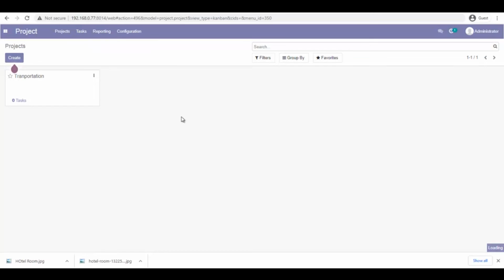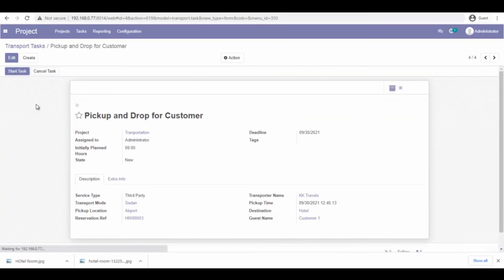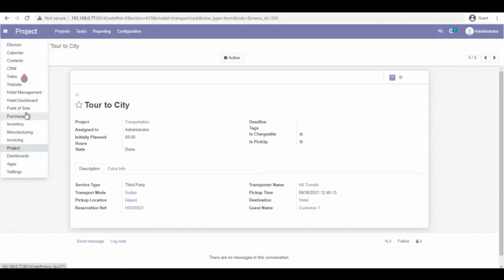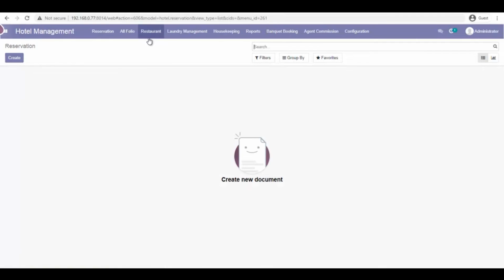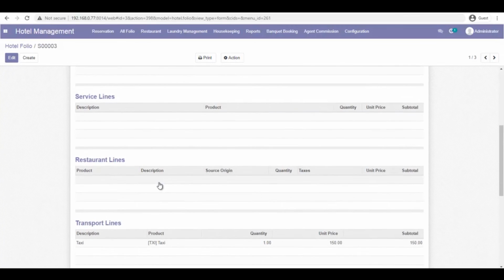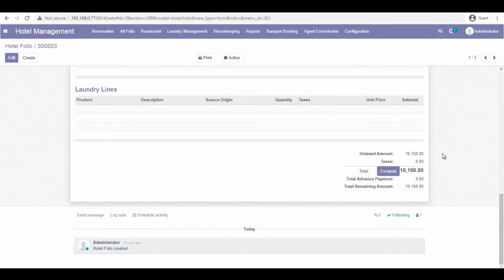and go to the transport task, where you can see the transport task got created, which is ideally assigned to a transport provider. And here we can confirm this transport task. Once it is completed, that will create a separate line in the folio. If we check the folio, a taxi line will get added in a transport line section, and this value will ultimately affect the overall billing.